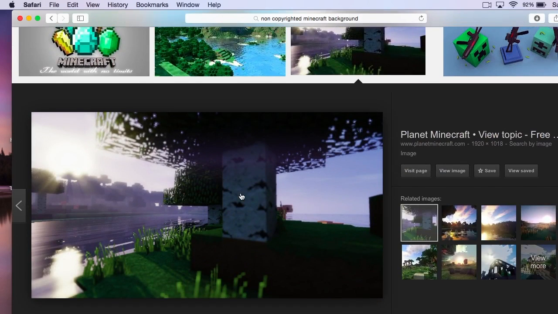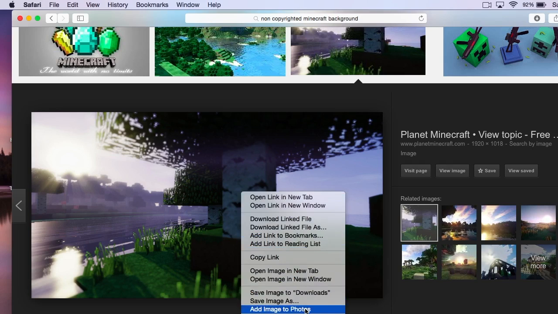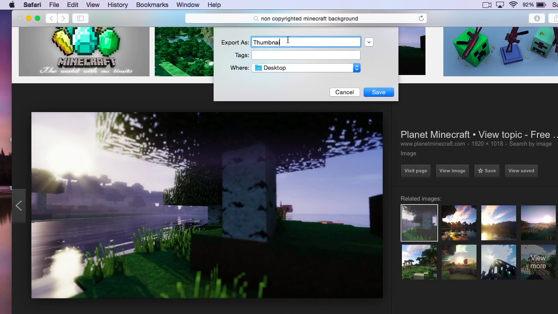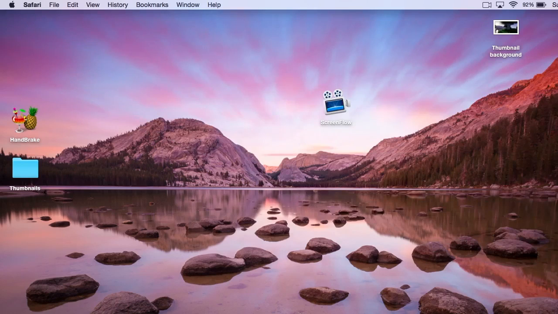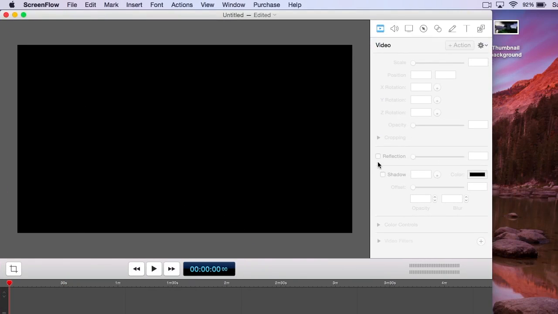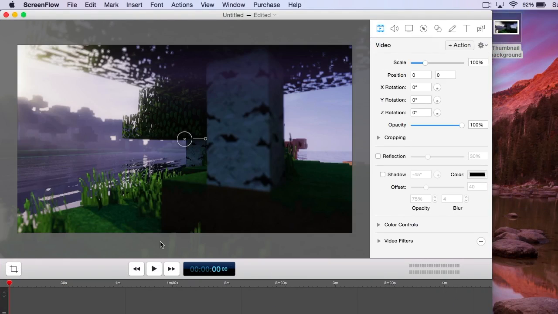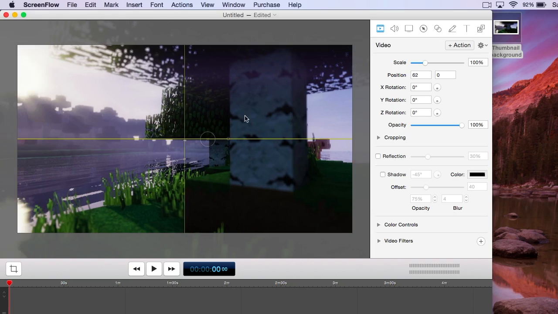So once you find one that you like, go ahead, right click it, save image as. I'm gonna save it to the desktop and just name it thumbnail background. So to actually get it in the program, check this out. All you do, you take this bad boy right here, just throw it in right there. And there you go. You see there's your background.